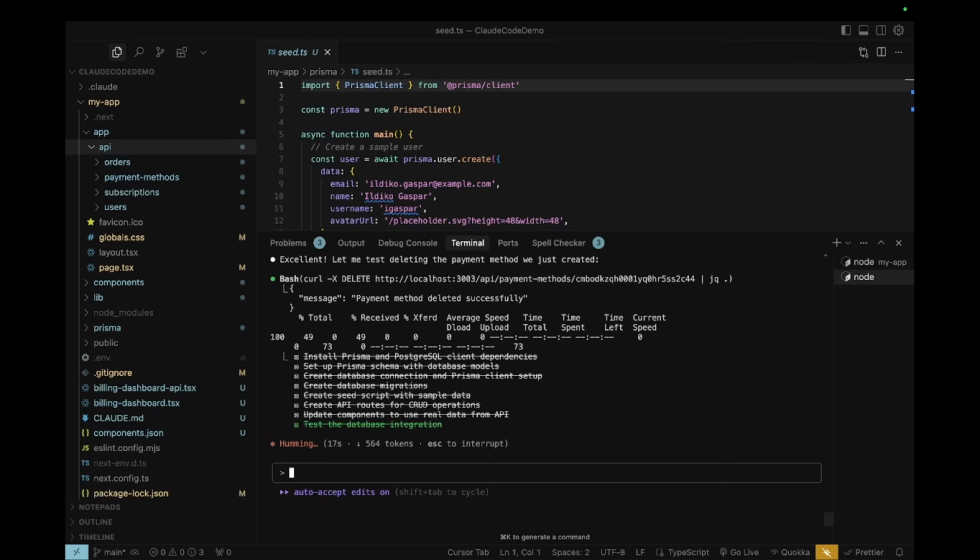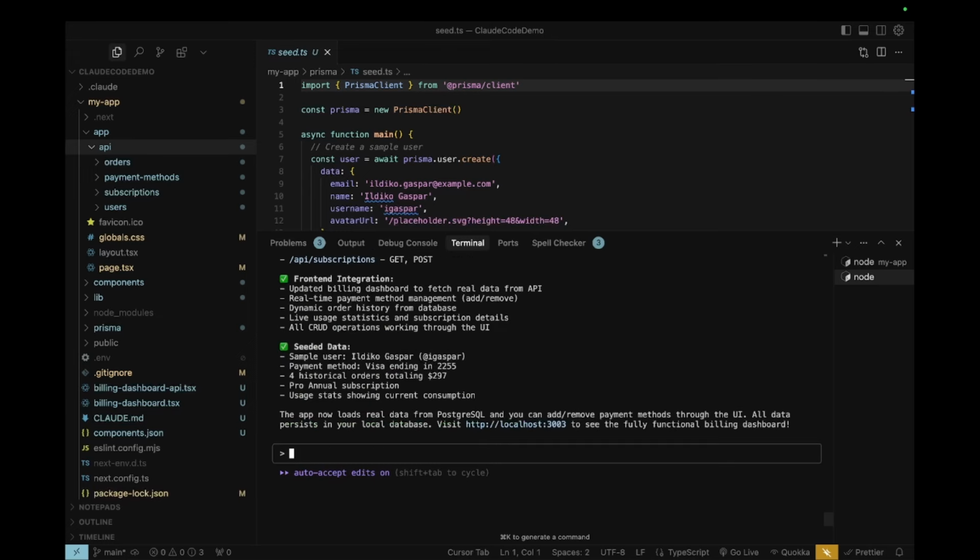And what I love is that when you're done with all of this, you can just tell it to write you some documentation about this, and you can actually be able to use it. So it's telling you that front-end integration we're done. The seeded DB is also done. So I'm going to tell it create a README file for this and add the detailed information.